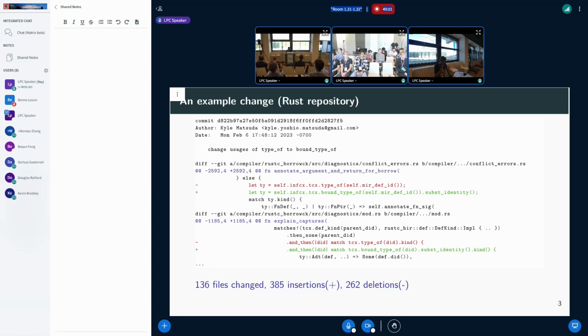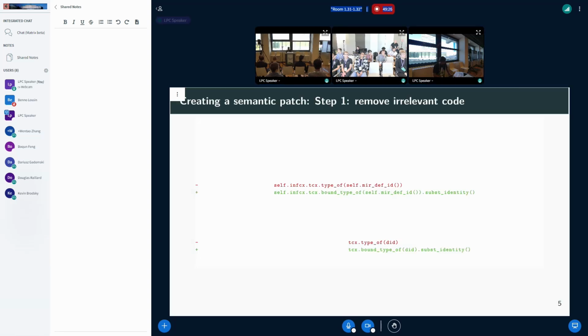This is an example commit in the Rust C repository. Here, as the commit says, it just changes calls of type_of into bound_type_of. If we analyze the patch properly, we see that there are two main diff lines, and if we look even more closely, we see that the actual change is just two function calls in the highlighted lines. And now if we want to show this as a semantic patch, we are going to have to generalize this even further.